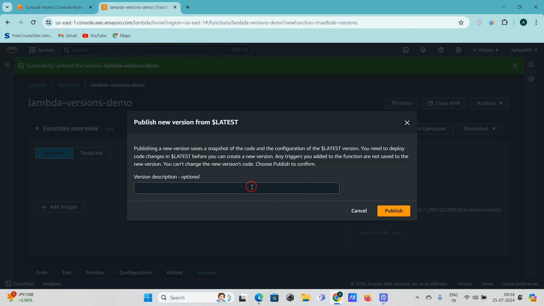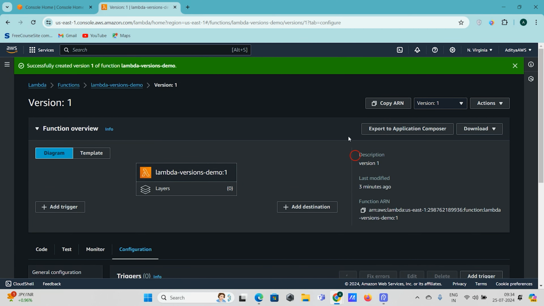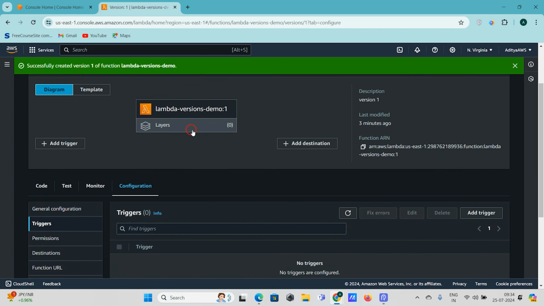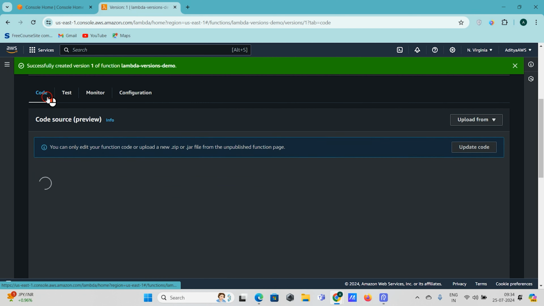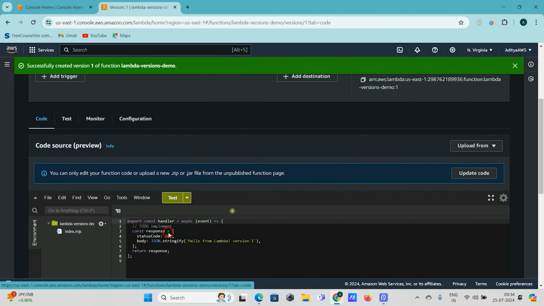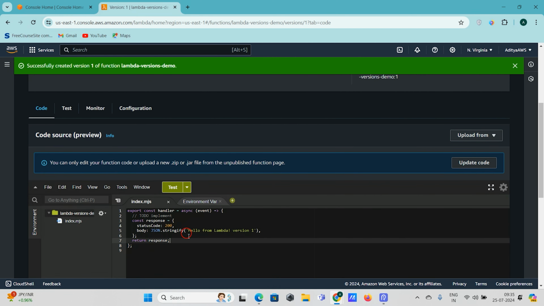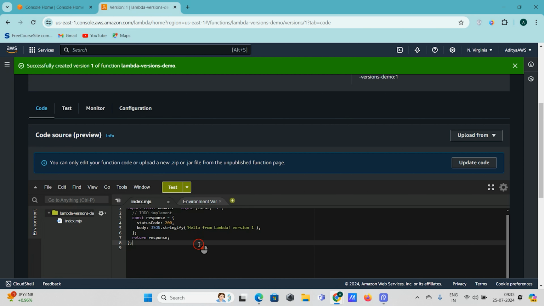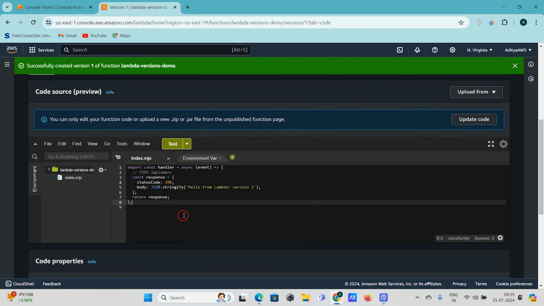Now I'm publishing here. Here you can give some description. I'm giving version 1, that is optional, and I'm publishing this code. We'll see. So it is published. You are in version 1. You are not in the Lambda function itself, look, you are inside the Lambda's version 1. And if I scroll down and go to the code, I don't have any option to edit the code. Look, I cannot edit it because it is fixed.